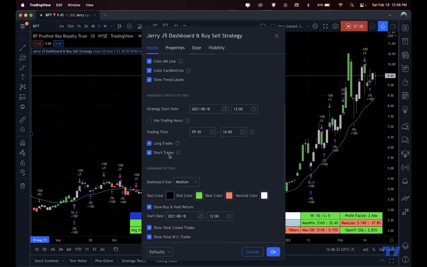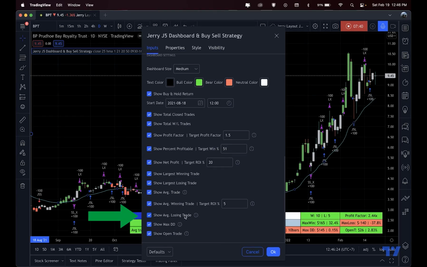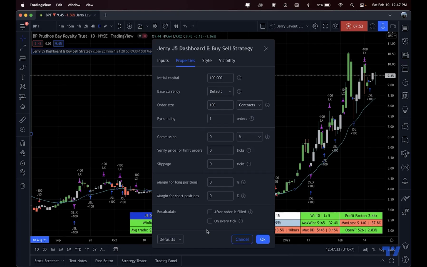And then we've just got a couple more features here at the bottom. Show average losing trade, maximum drawdown, and then we've got show the open trade, which is this lower one in the right-hand corner. Everything can be turned on and off easily. Up next, let's go ahead and look at our properties.